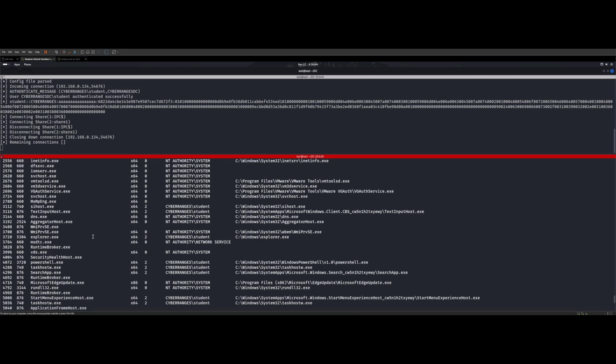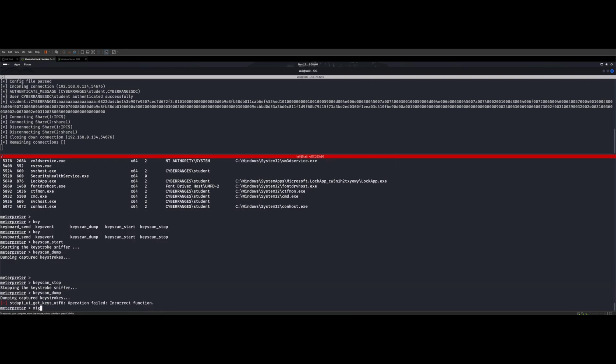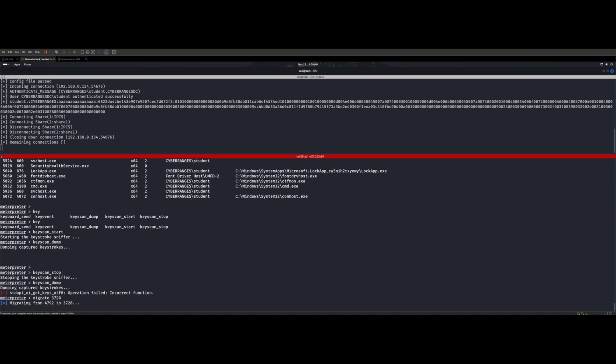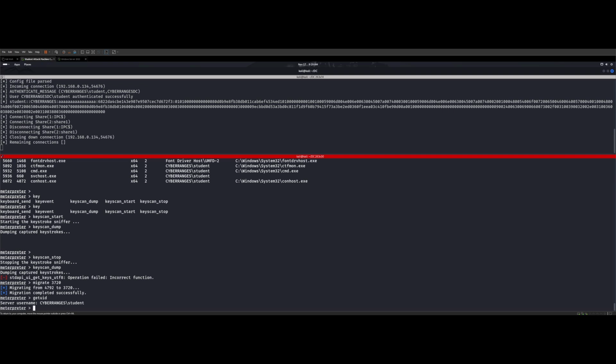I don't know if it's actually even called... Oh, there it is. There we go, 3720. So let's go ahead and migrate over into 3720. Awesome. All right, we successfully migrated, so now we're using a different process. Let's do a quick getuid again, because that's going to show us who we are. All right, we're Cyber Rage's student.